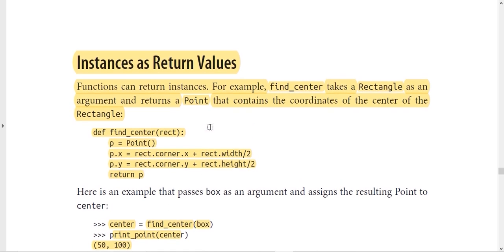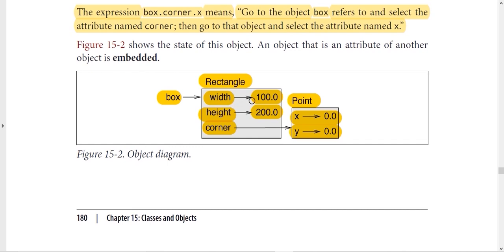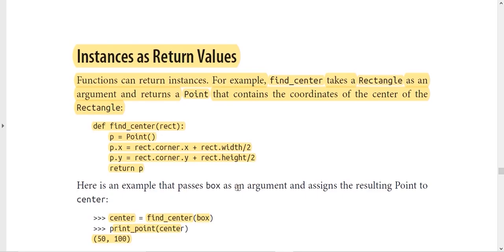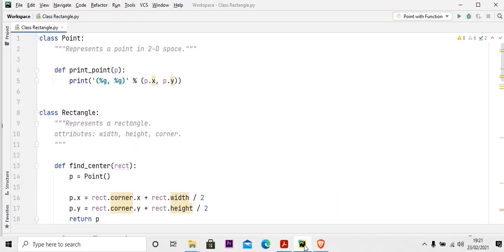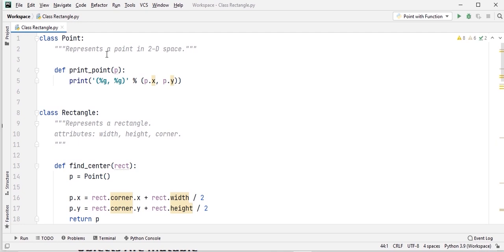I will show you. Here we had the width as 100 and height as 200. Now you can see that we got 50 and 100. So the height got divided by 2 and the width got divided by 2. So we are getting 50 and 100. Now let me show you in PyCharm so that you can understand better. I have this example already written for you.